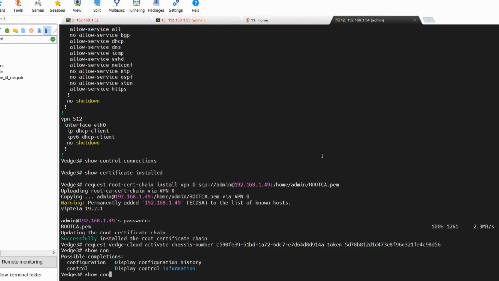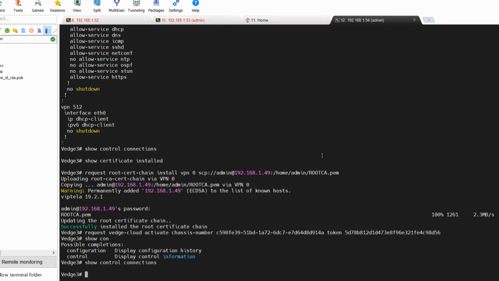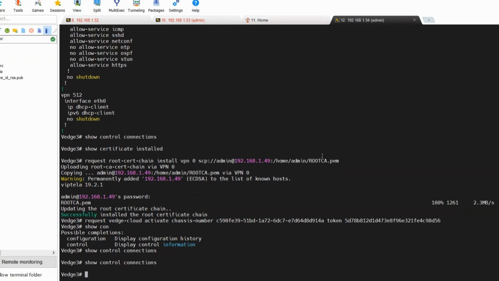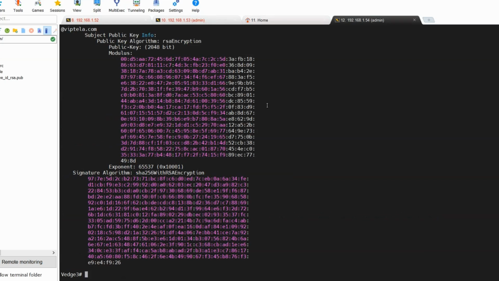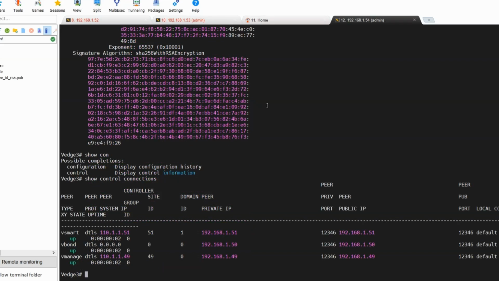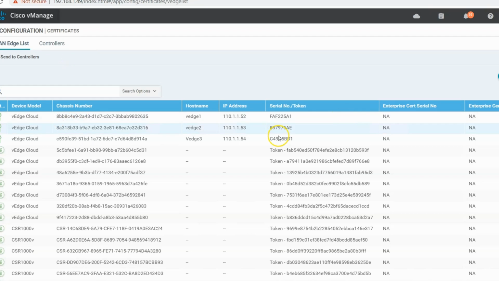Let's do show control connections. I should have it in a couple of seconds. Show certificate installed. I have the certificate installed now. Show control connections. And you see that it takes a couple of seconds, but it does come up. Okay, if I go to vManage from here and I want to see it, it's already refreshed. Now you see that the token number has been converted to a serial number. So now I have all these three devices working fine.